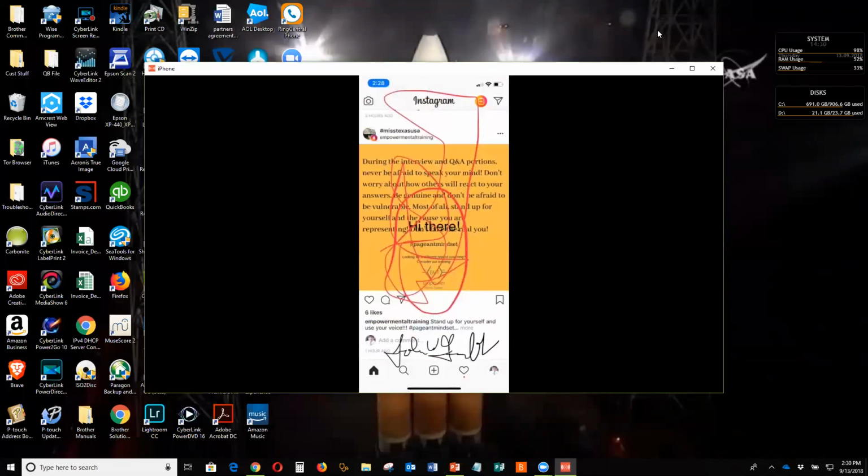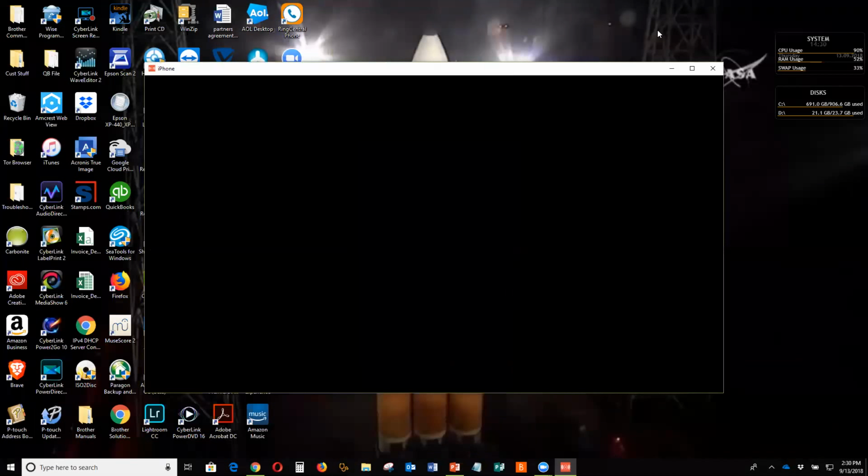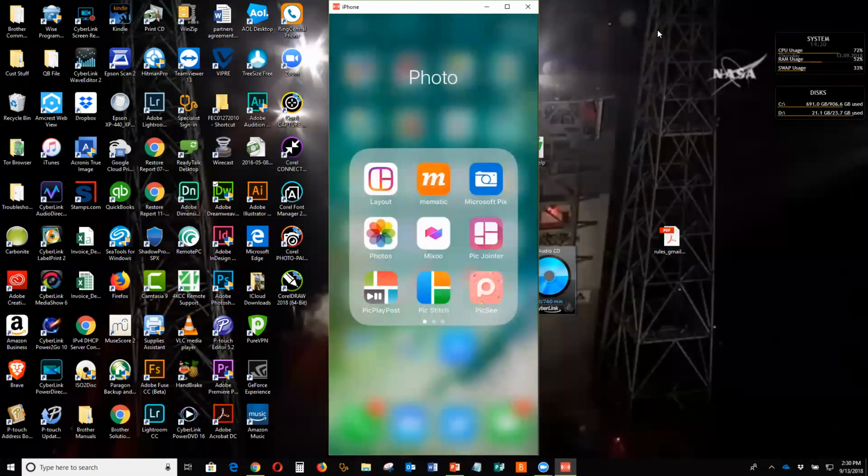So it's a kind of neat way to take a screenshot, and you can put your own notes on the screenshot. You can do whatever you want. And of course, it's not just with Instagram, it's anything that appears on your iPhone screen. So that's how that works. All right, so there's a little thing for the iPhone people. And let me turn the iPhone off.